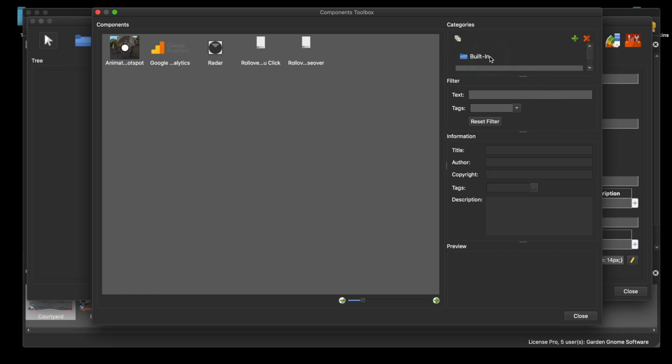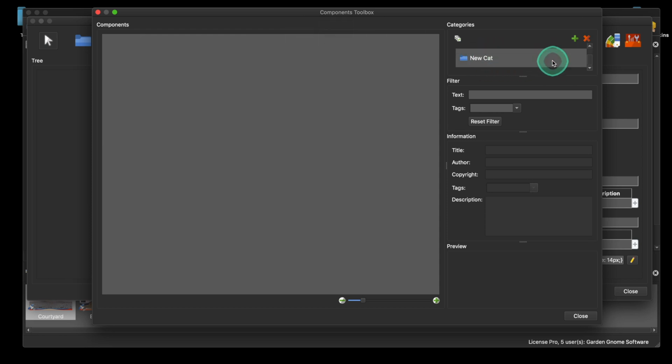So this is our user defined and built-in categories. We can also use the plus button to add a new category. So let's just call this new cat, because I want to be original. And you can see that this category is completely empty.